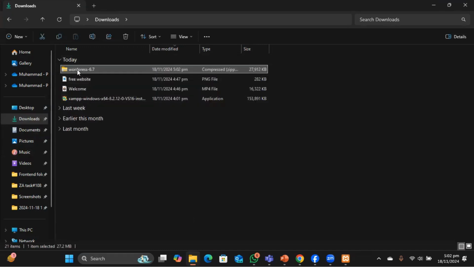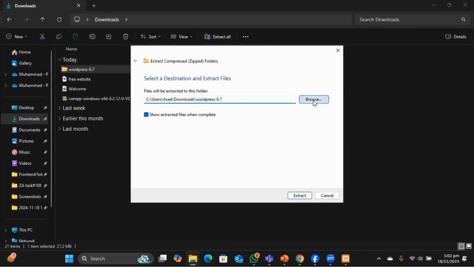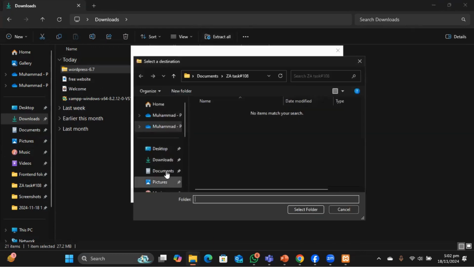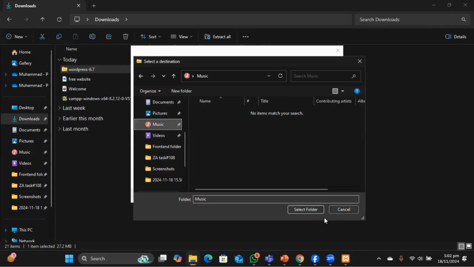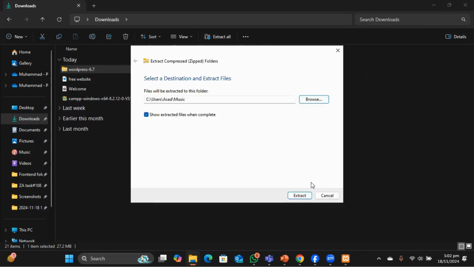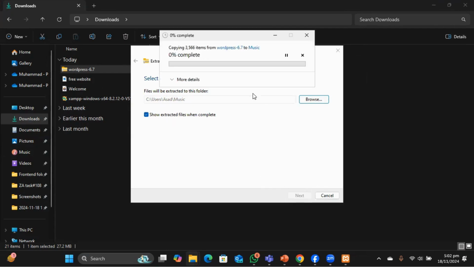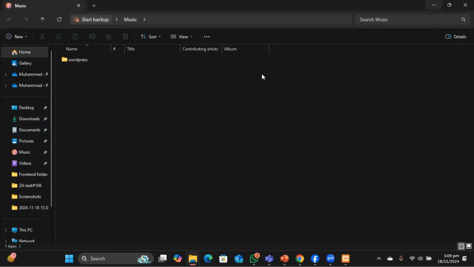Here it is. So first we have to extract it all. So I put a location for this, and I use the music section and select this folder to extract. Now this zip file is extracting to the music section. Now the extraction process is completed, and it took 4 to 5 minutes to complete.